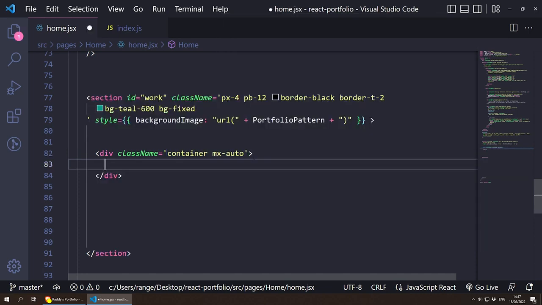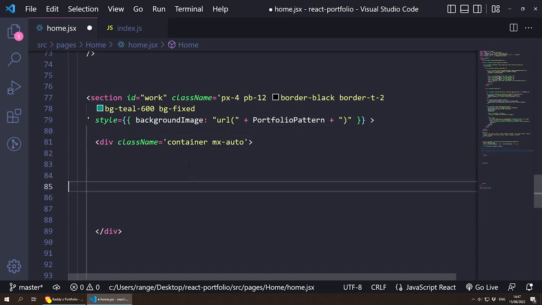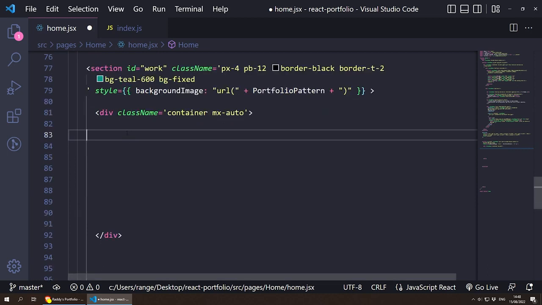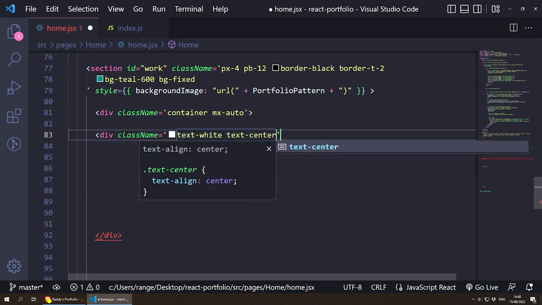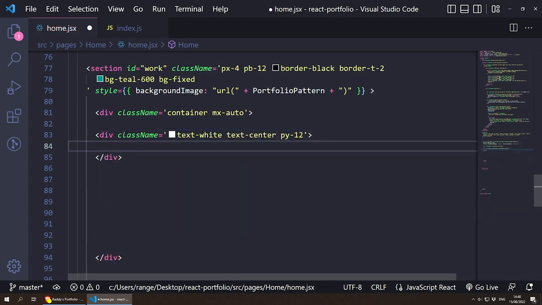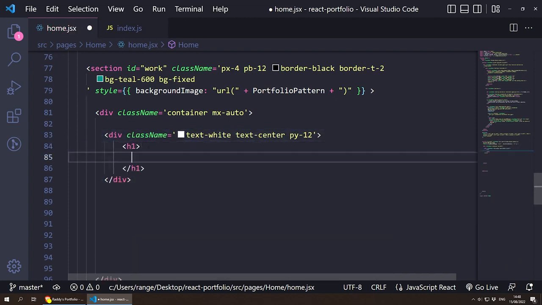So inside here is where we're going to be adding all of the elements, starting with the title of the section. I'm actually going to wrap the title and the paragraph inside its own div. Let's do that. Div with a class name of text-white, text-center, and then padding on the y-axis of 12. So inside here, we can then add our h1 tag, which is going to say something like selected work.